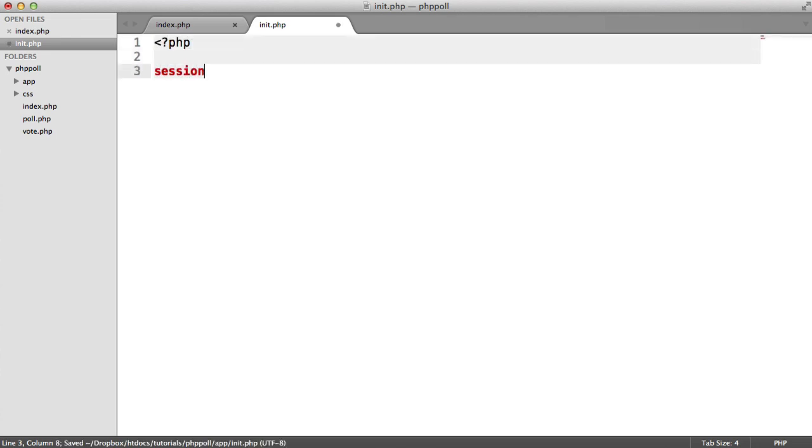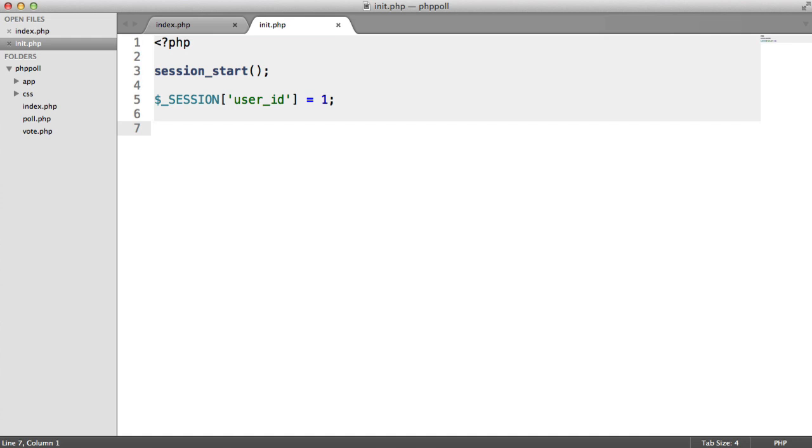Now we also need to start sessions. So we're going to say session start, and I'm going to set the session user ID key to 1. Remember earlier we basically explained that was just the user that's currently logged in. So we now have a session with user ID of 1. We'll ignore that for now though because we're not dealing with that in this part. Let's now create a database connection.